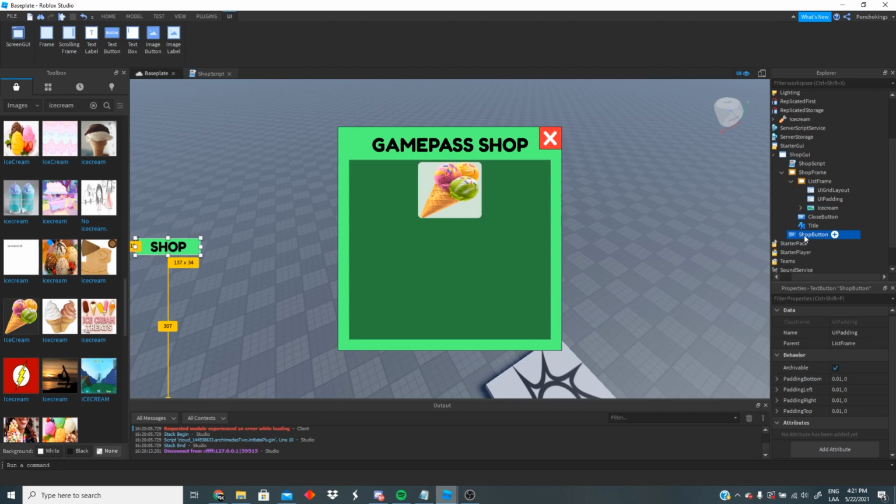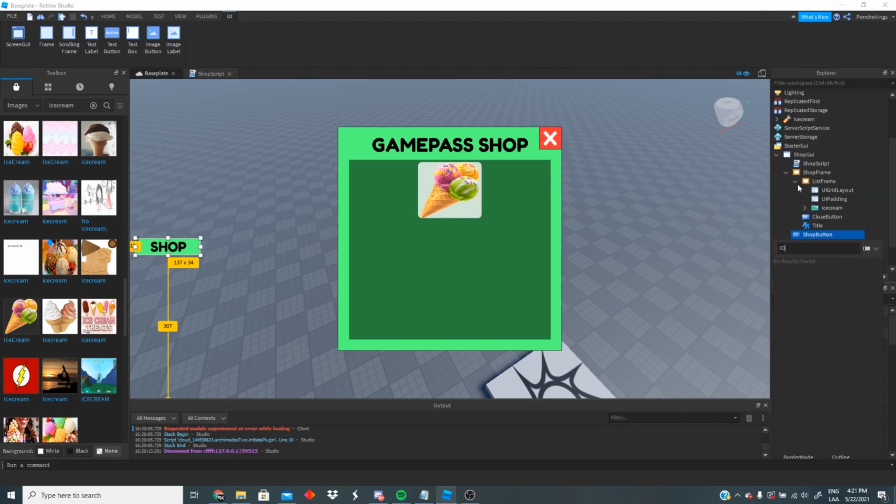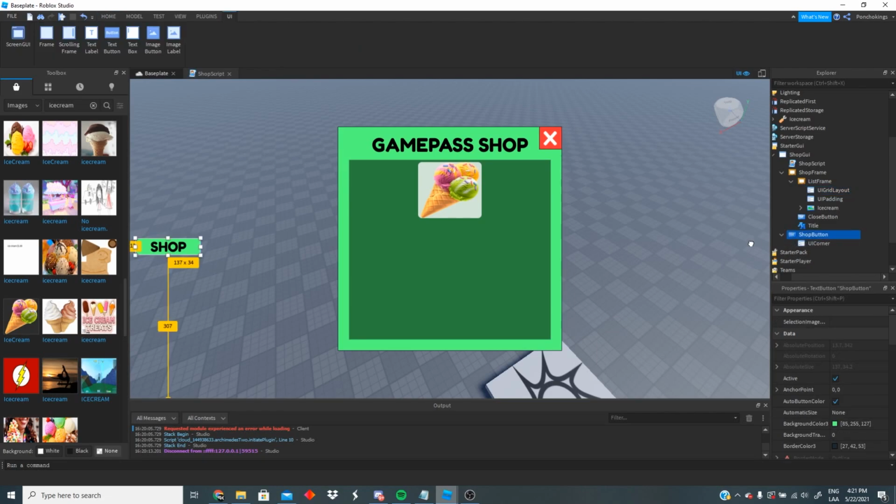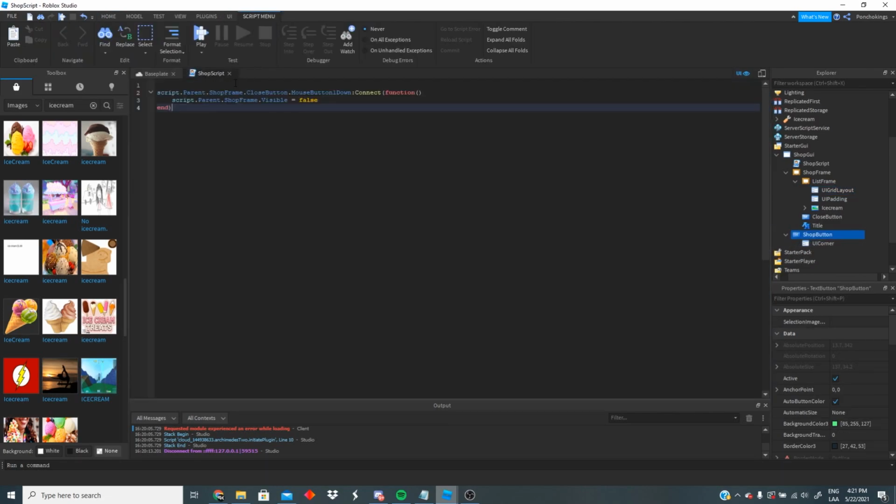But let's actually add our UI corners to the button, just like that. UI corners, and there we go. That looks a little bit better. So now we're gonna go back to our local script and we're gonna make that button work. So we're gonna do script.parent.shop button. No, actually we're gonna need to do shop button. Gonna do mouse button 1 down, connect, function, and open the function again. Inside there, we're gonna do script parent shop frame visible equal true.